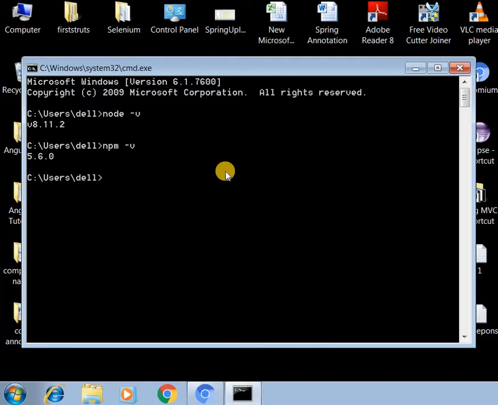So those are the required steps to check whether Node.js is installed on your computer or not. If your computer is not replying with the version, then you made some mistakes in installing Node.js. So follow the steps and enjoy your development with Node.js.